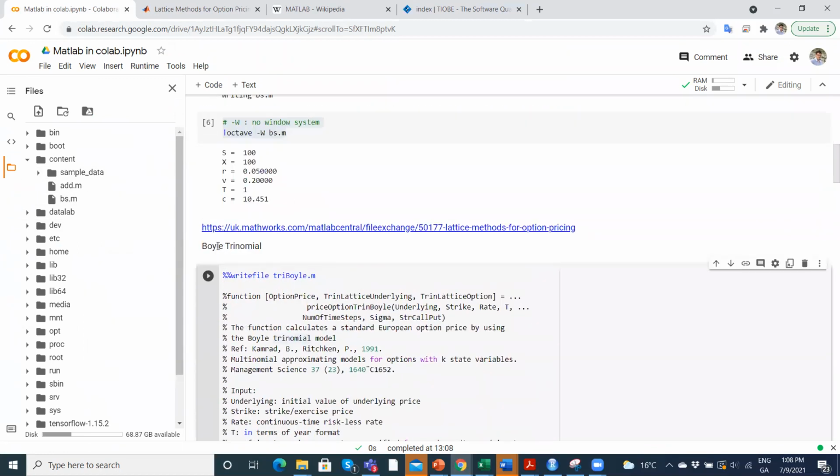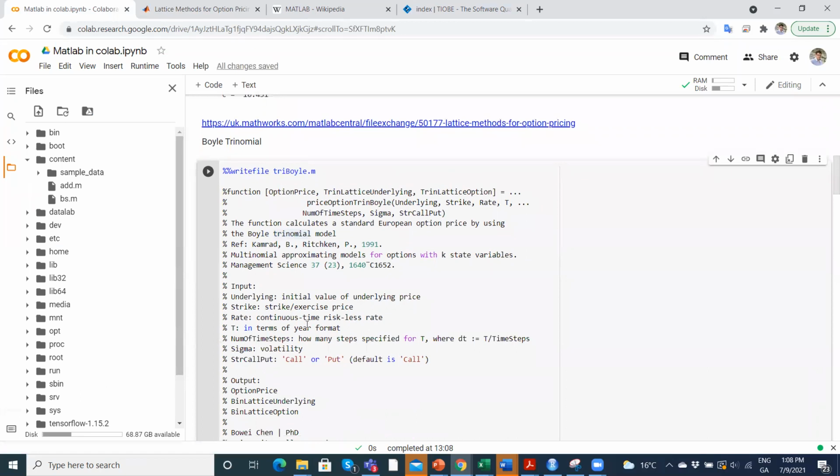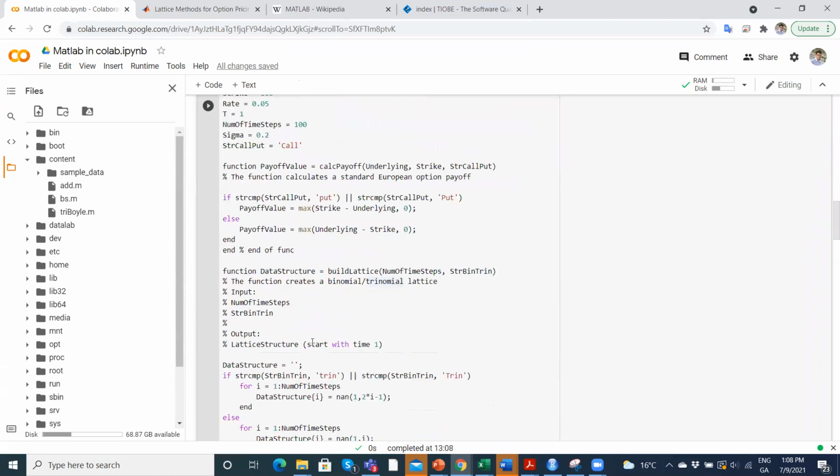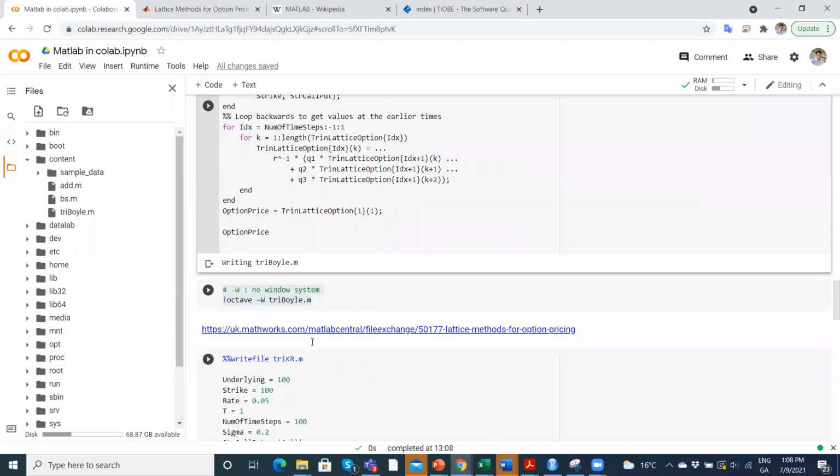I've taken the Boyle trinomial model; the link I will leave here. I've taken a few elements of different bits of code on that MathWorks portal and incorporated them together, and then I execute. If I run this code, it's overwriting the file, and it should be here. So it's now here. And then to output, it's the same format as before: we use this syntax and then the name of the file we've written into the content folder.